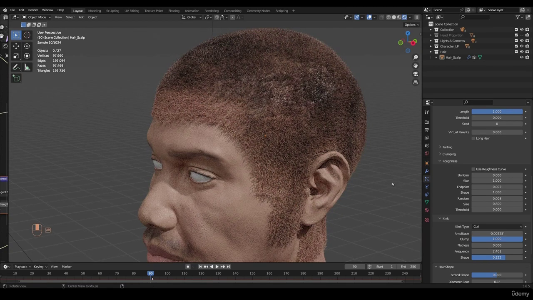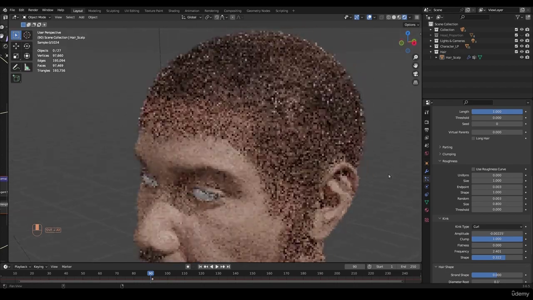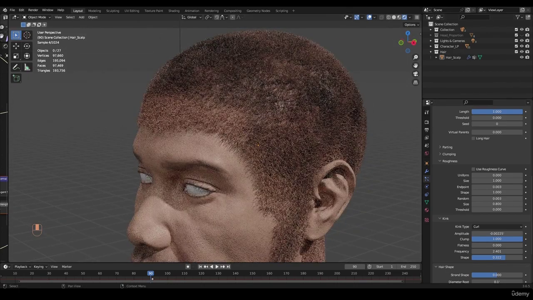So we got a little hair going on there, and of course it's covering every part of the scalp. We don't need it on every part of the scalp, but I'll show you how to fix that so it only shows in the areas where you want it to show.